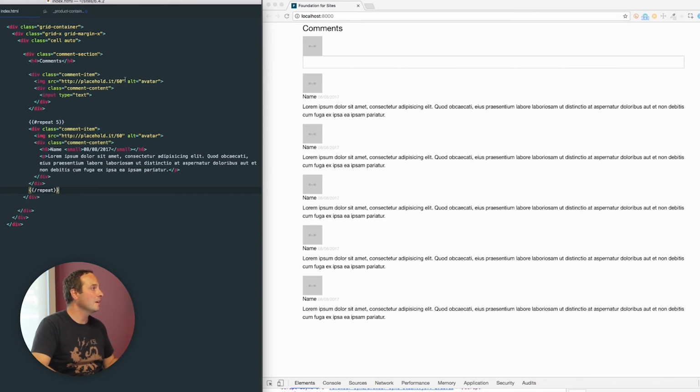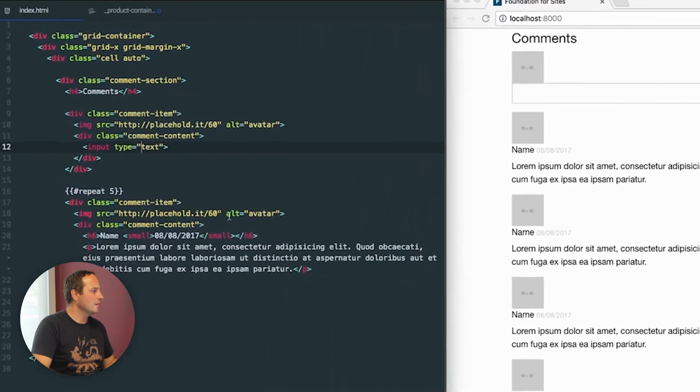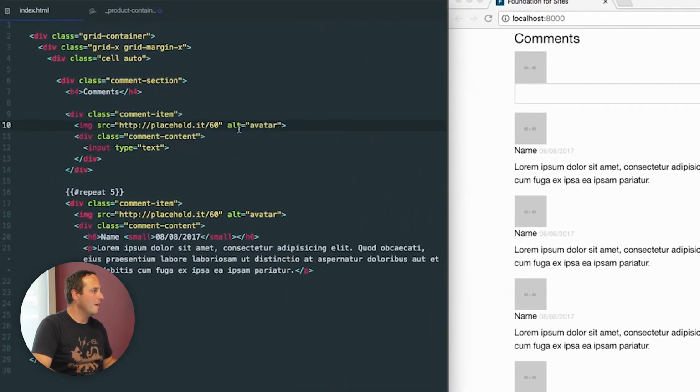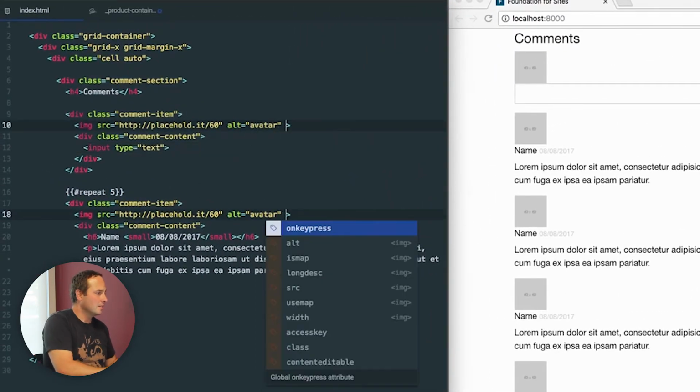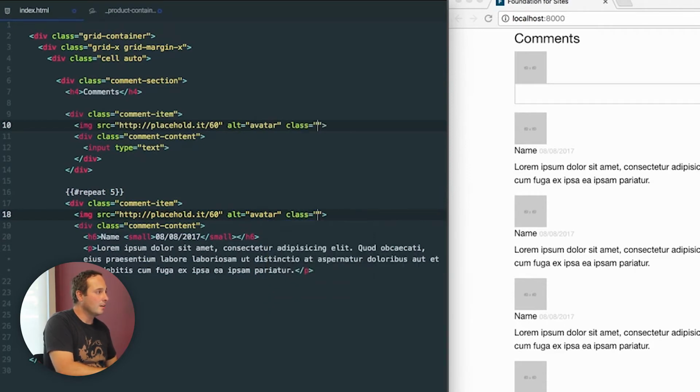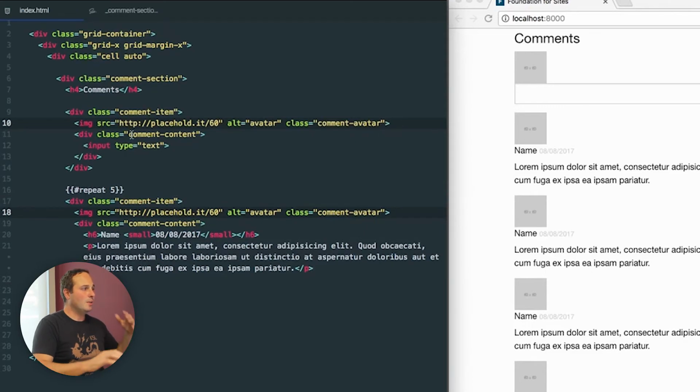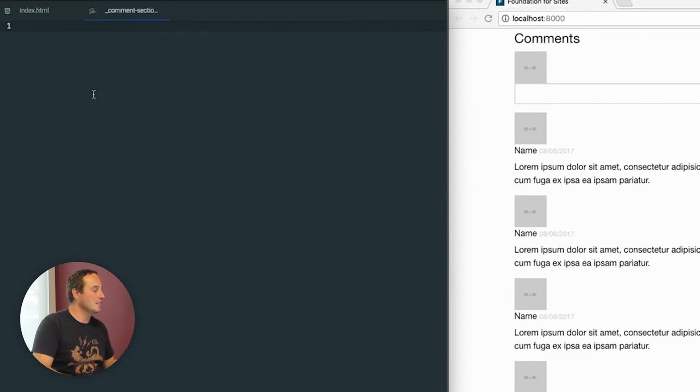So one thing I want to do is make sure that these images have a class. So let's give it a class of comment avatar. All right, great. So now we'll hop into our CSS and we'll go ahead and finish this up.